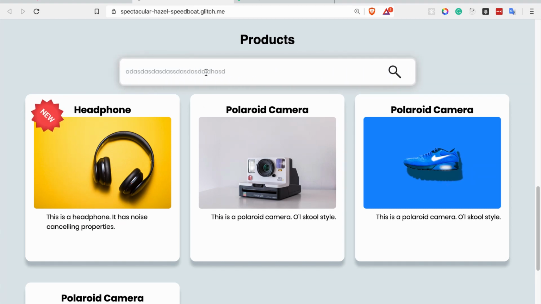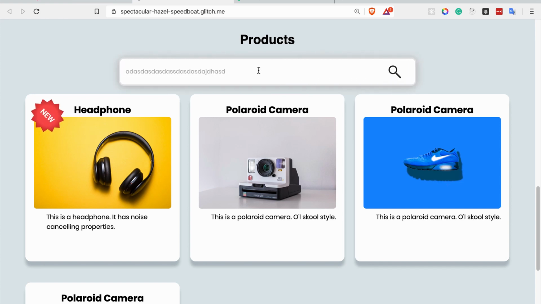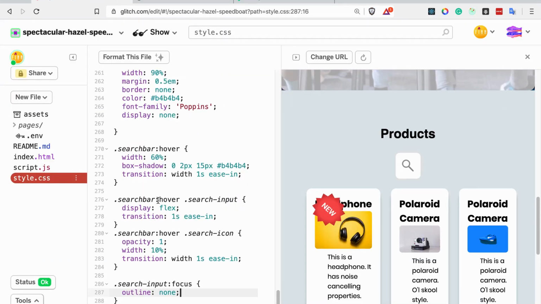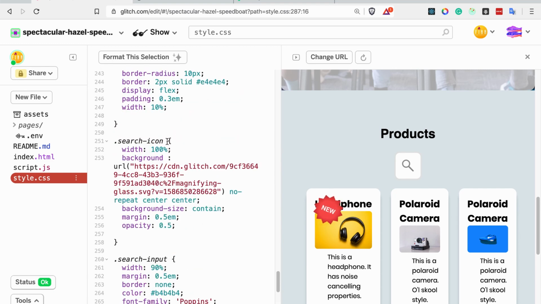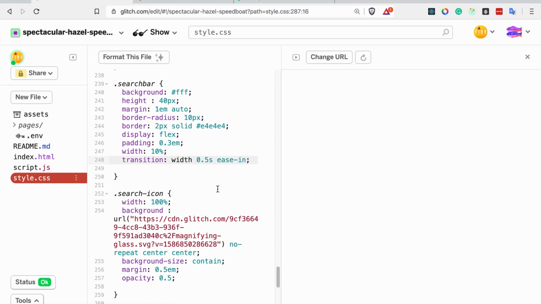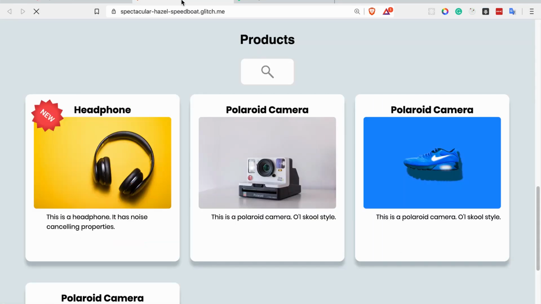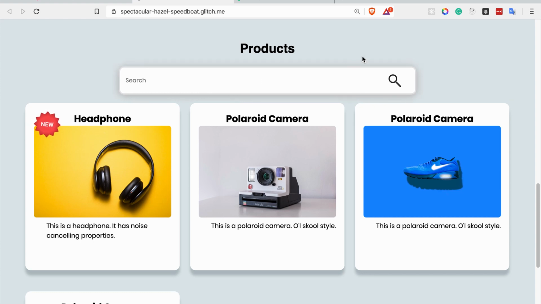So if you want the search bar to animate when it goes back to the original state, what you can do is you set the ease as well. So go back to your search bar, put the transition to 0.5. So you got a nice animation when the mouse leaves the search bar as well.